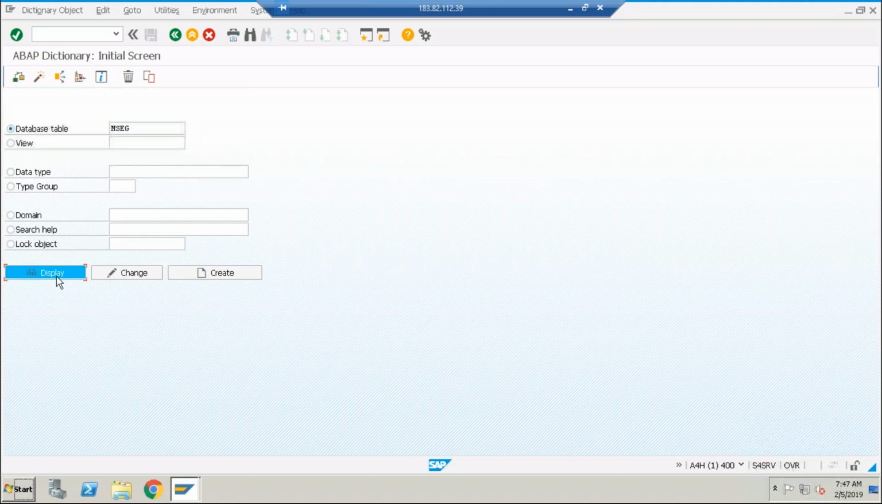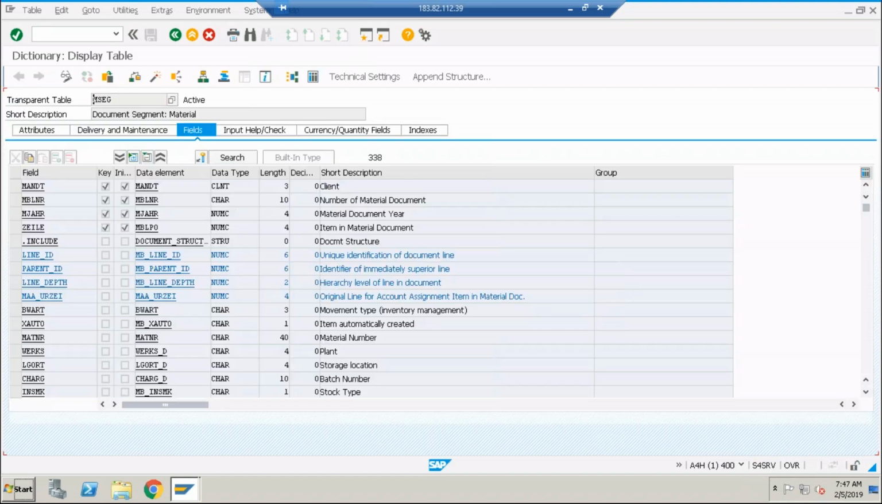If you go to the MSED, you can see the material number with 40 digit length. You see, like this everywhere SAP has made sure that everything should work in such a way, according to the activation of the field length, that is 40.